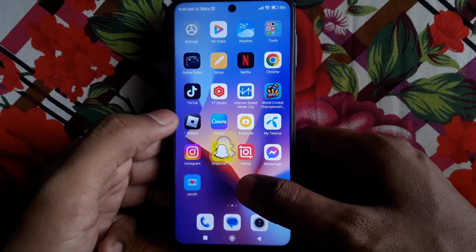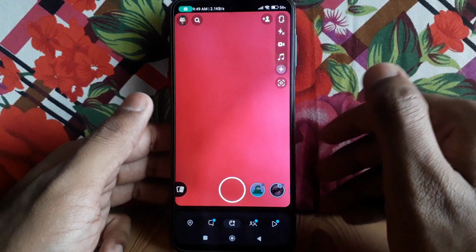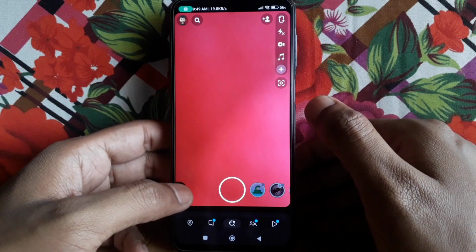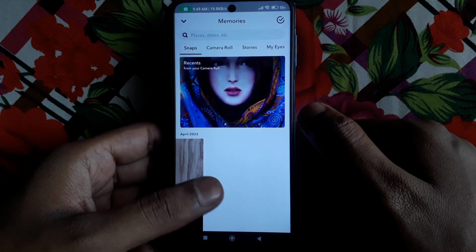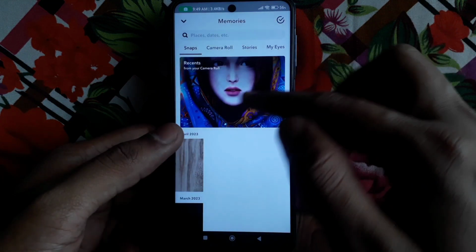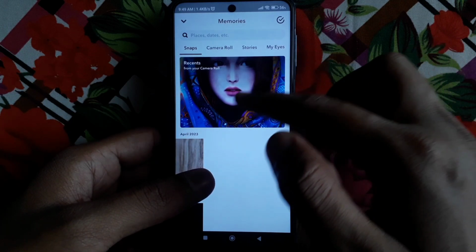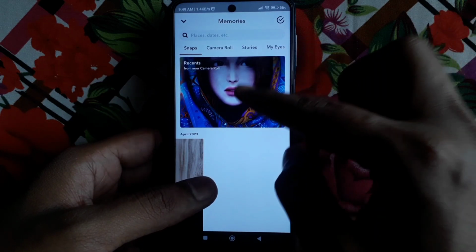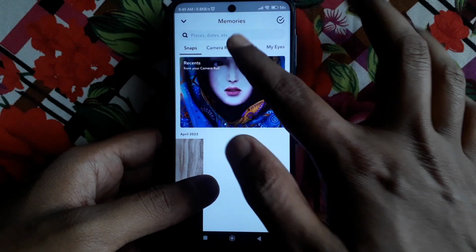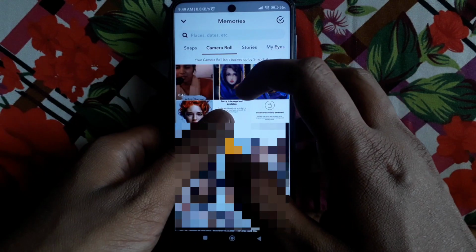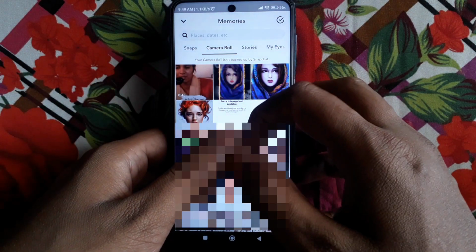First of all, you have to simply open Snapchat. Now what you have to do next is simply click on this photo icon. And if you want to add any of your photos on Snapchat story from the gallery, as you can see in camera roll, you will find all of your photos which are in your gallery.